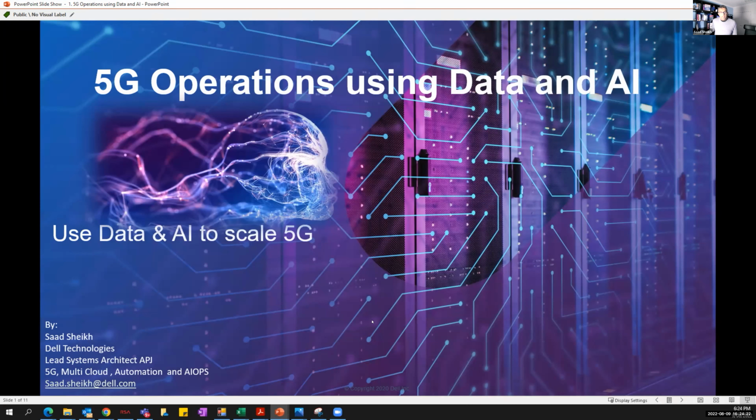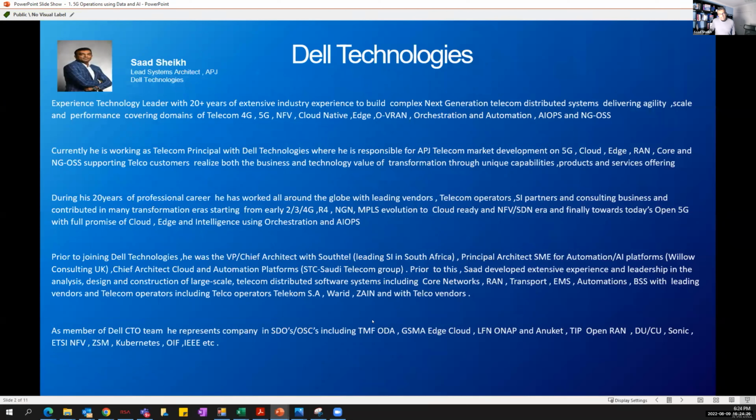About my very brief intro. My name is Saad Sheikh, and I lead a small but very efficient global team within Dell. My team is responsible for the multi-cloud automation and the AI ops. So we are bringing a number of solutions in the telecom space. Prior to this, I have 20 years of experience. In all these years, I have been working with many global players.